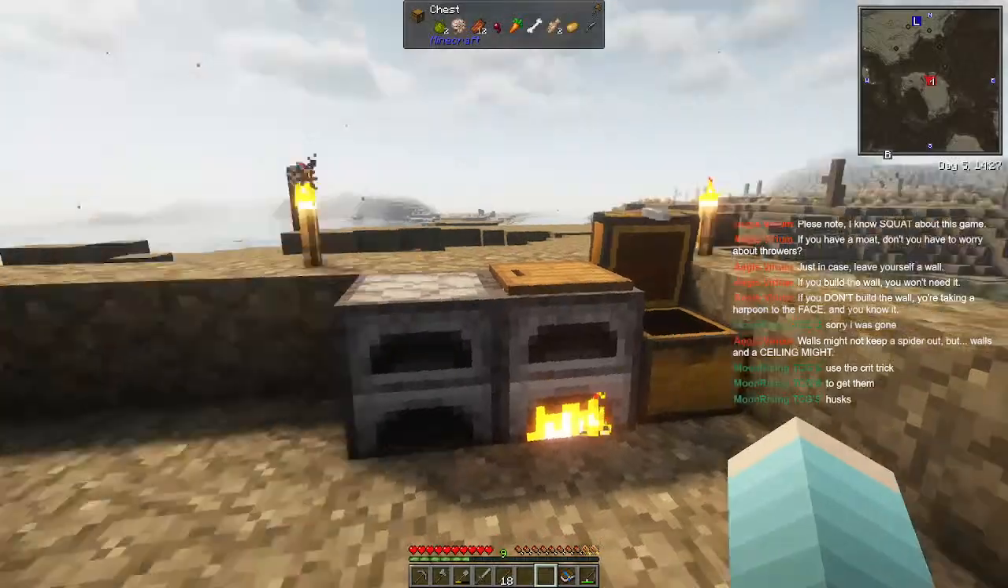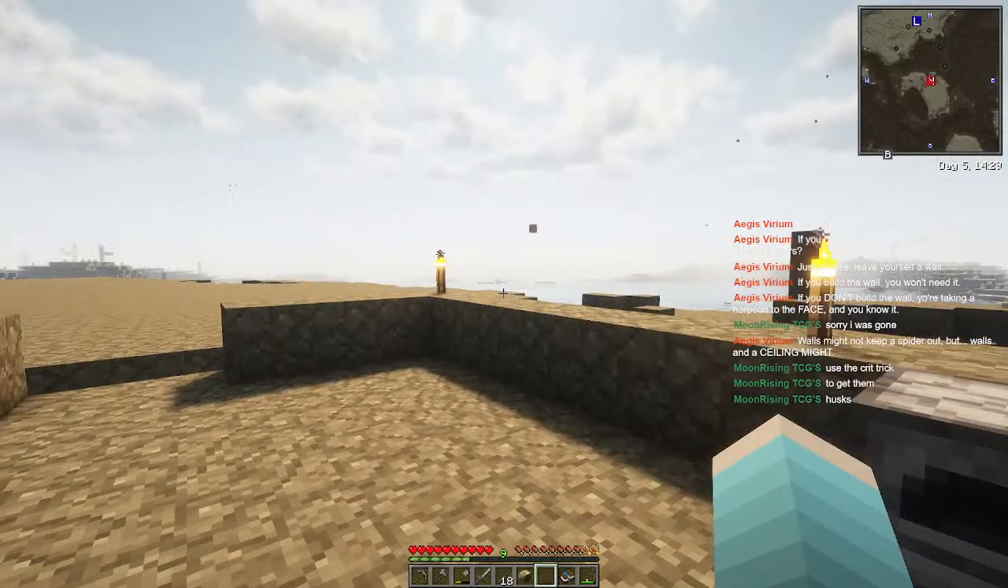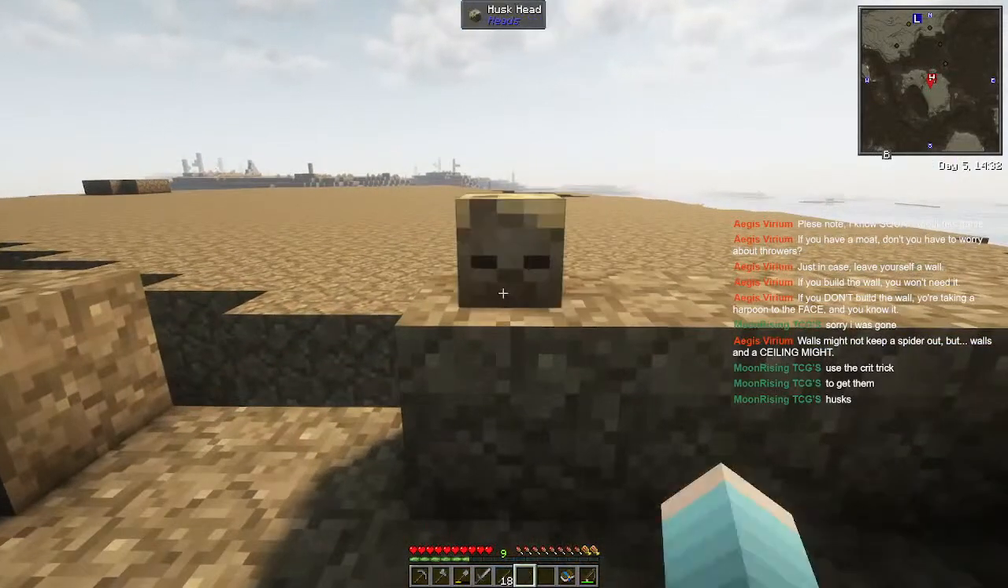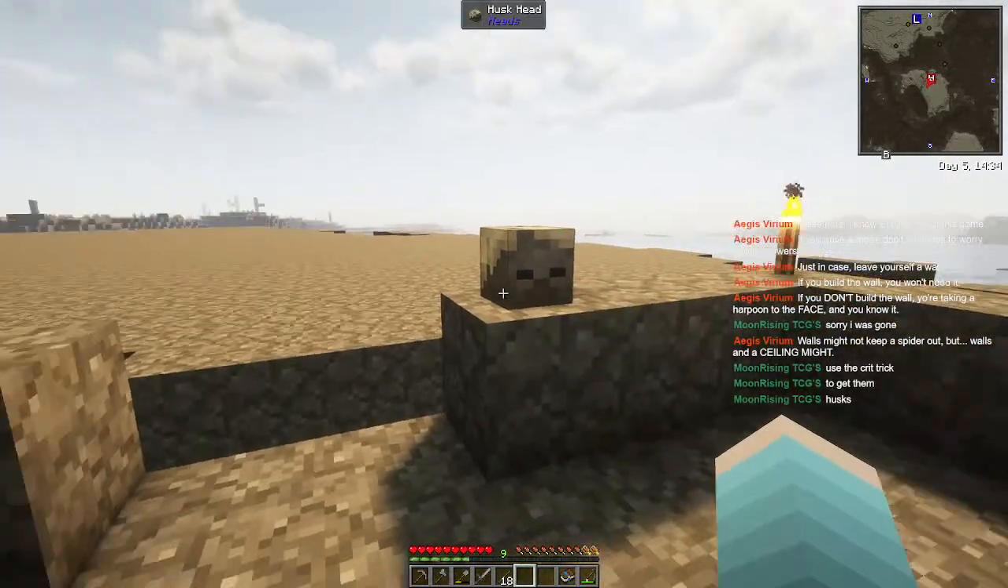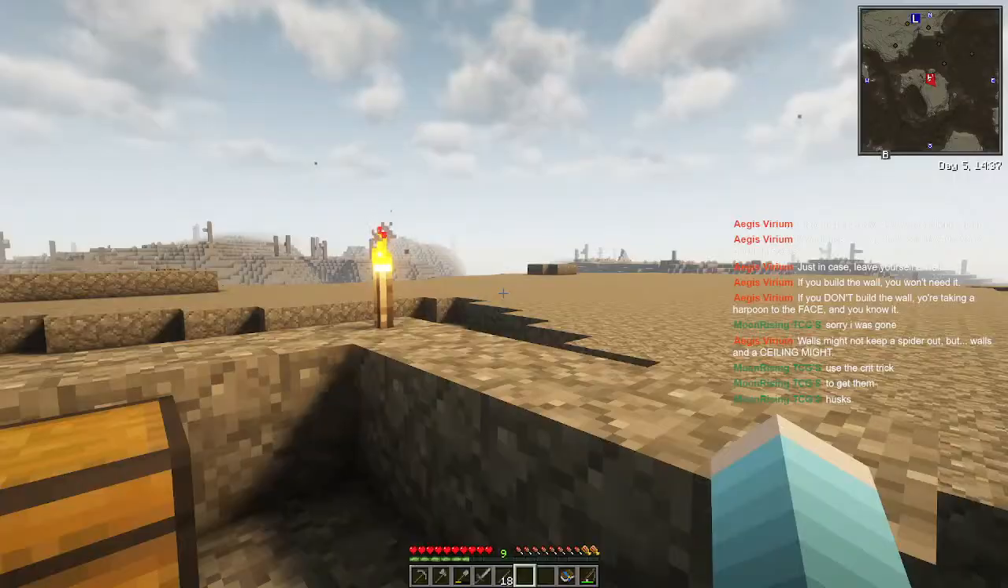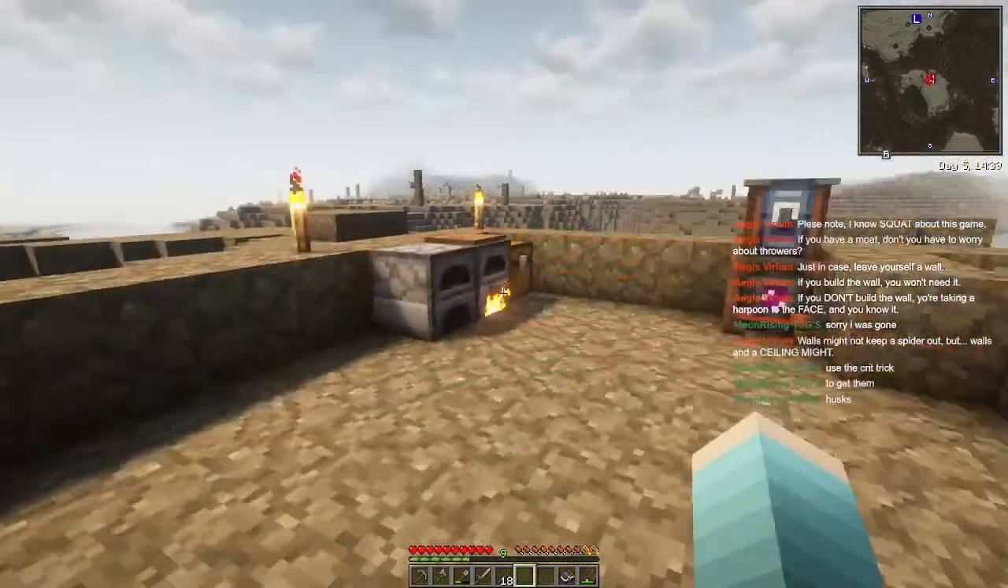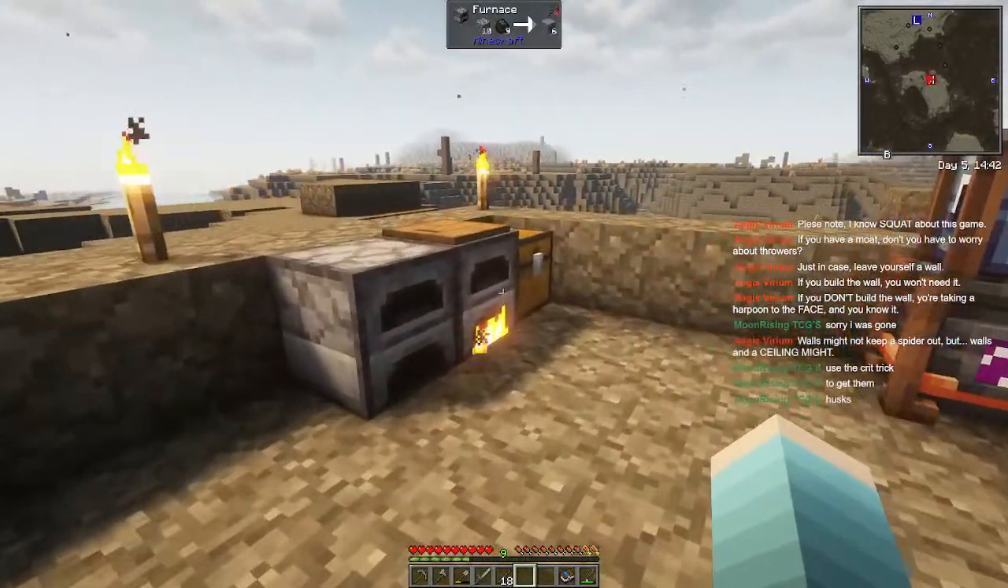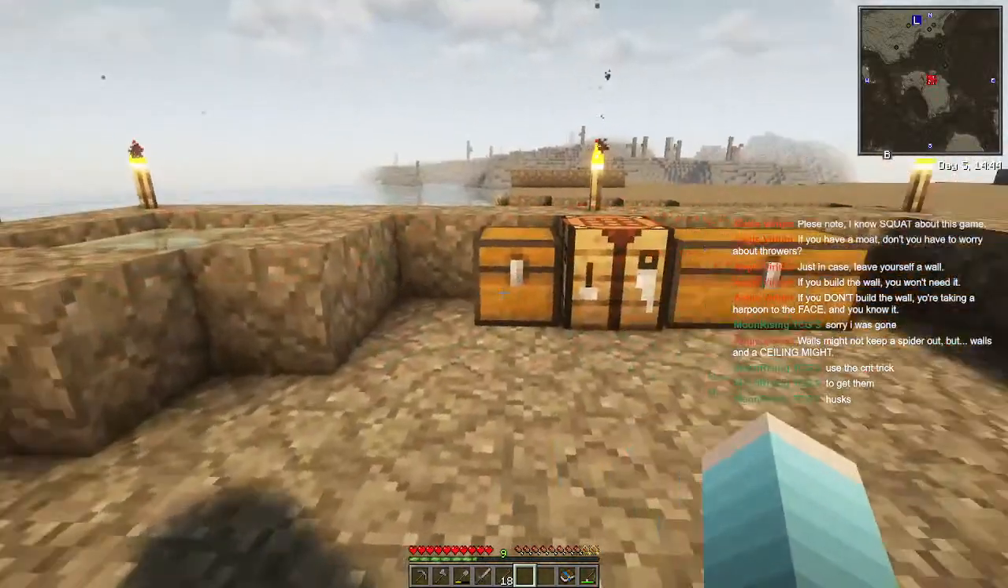Actually, we can display the head. The head can so be displayed. Plonk. I'm just gonna go husk hunting at some point, and I'm just gonna line this wall with husks. It's gonna be great. Okay.